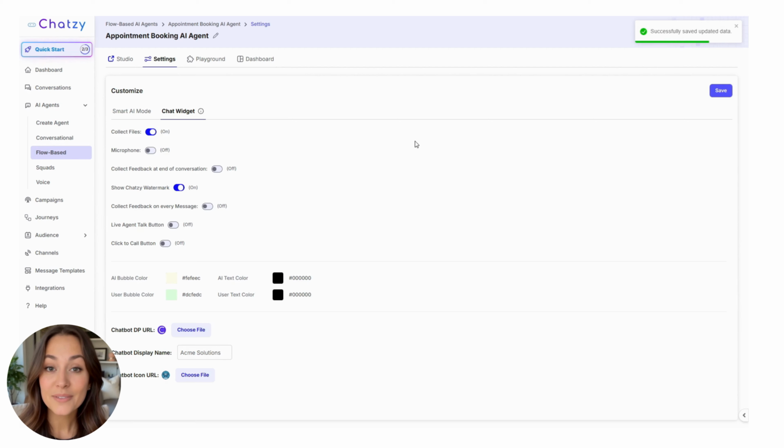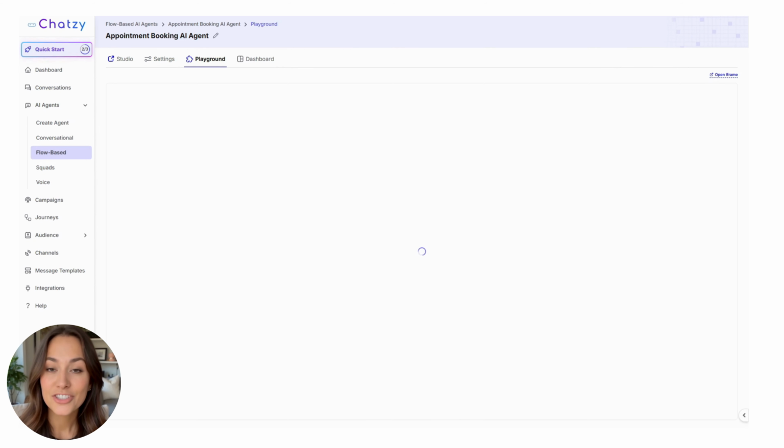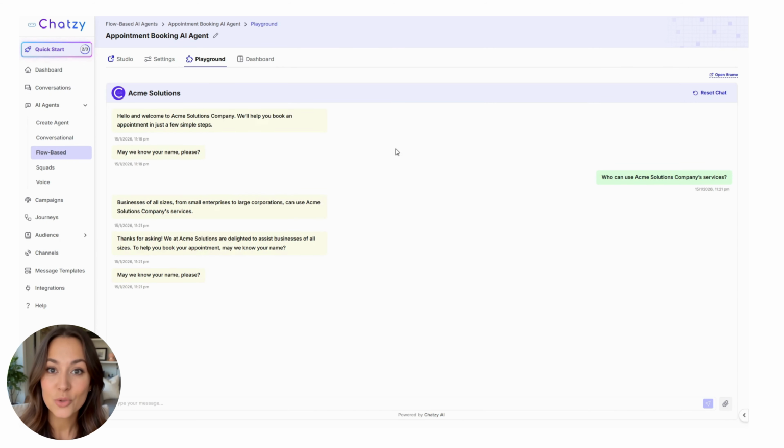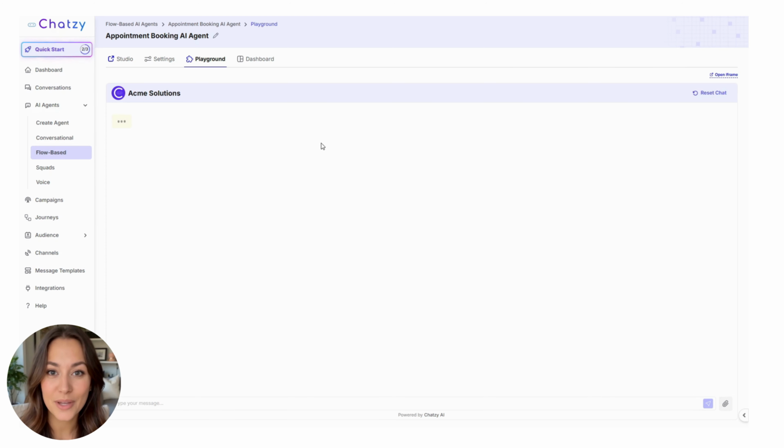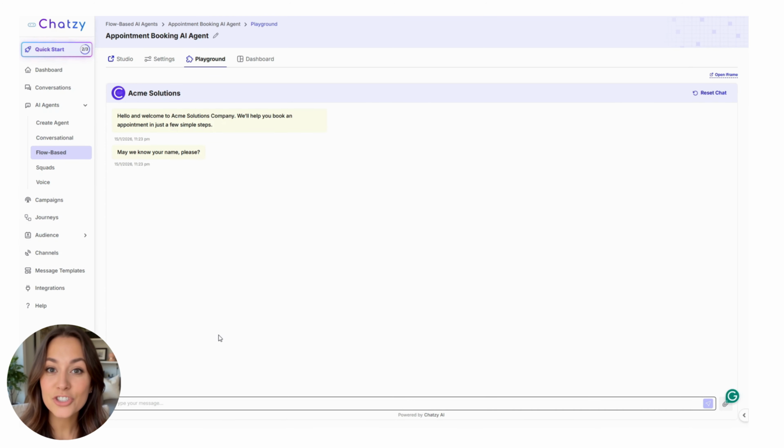Next up is Playground. Go to the Playground to test your agent. As we did in the tutorial Test the Flow Thoroughly, if you want to change anything, you can go to the Studio and Settings to change at any time.